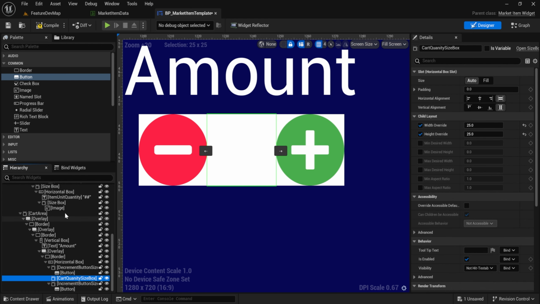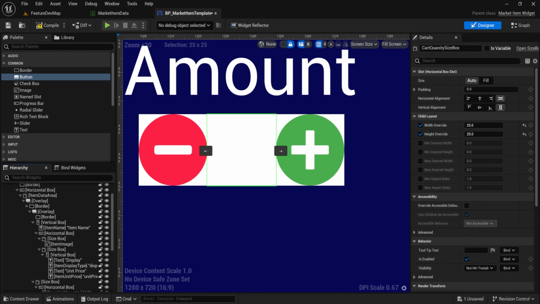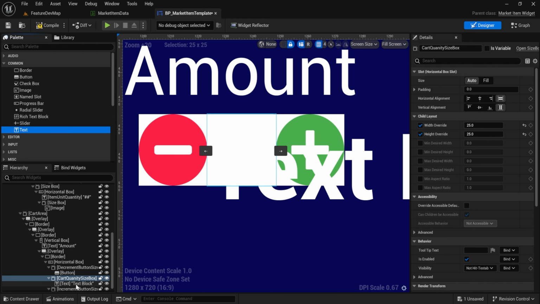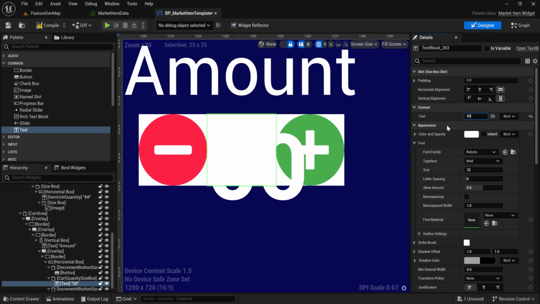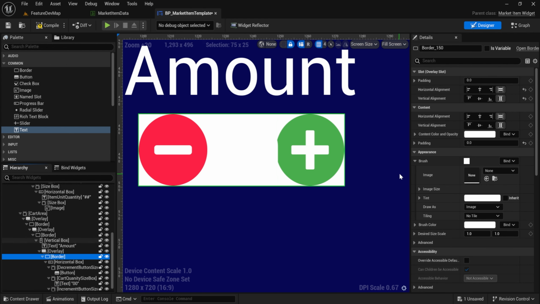Okay, now leftover is the item quantity. I'll simply take a text component and put it inside the item quantity size box. Okay, for now let's keep the text as 00, regular and size will be 24. That is fine, I guess. Let's check out once we remove the background this thing inside the border.